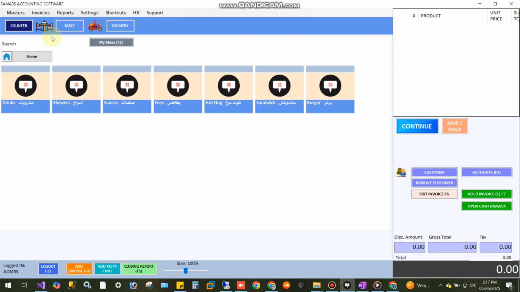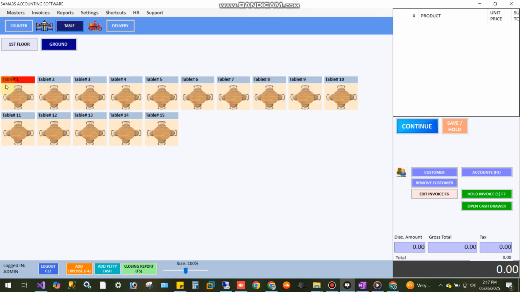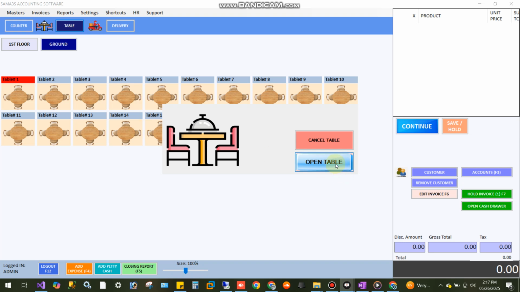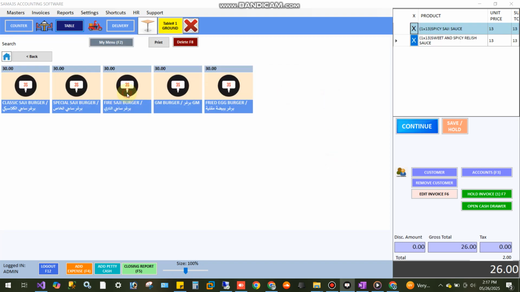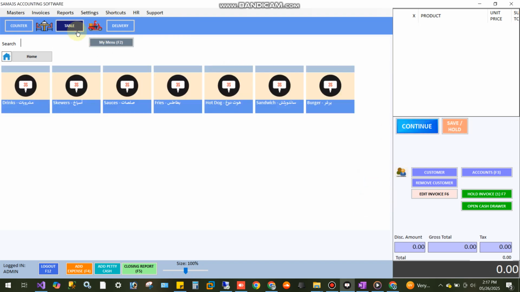Now if you want to reopen that same table and add more items, you have to click on table again. You can see this table is occupied. Click on this and then open table. Now you can add more items and save and hold will again save them.